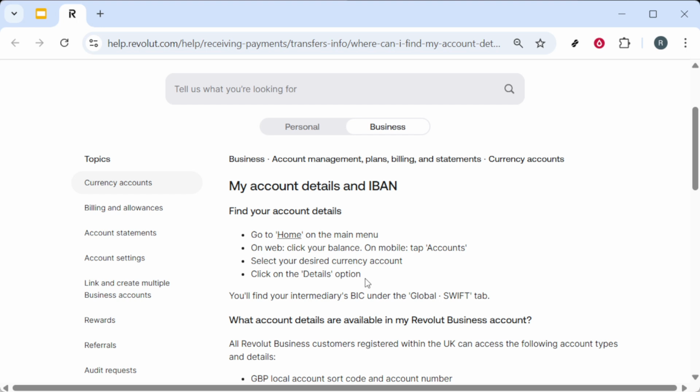Start by heading to Home from the main menu. On the web, you'll find Home in the left-hand sidebar. On mobile, look for the Home icon along the bottom navigation. This is the central hub where your balances and accounts are grouped, so it's the best place to begin.